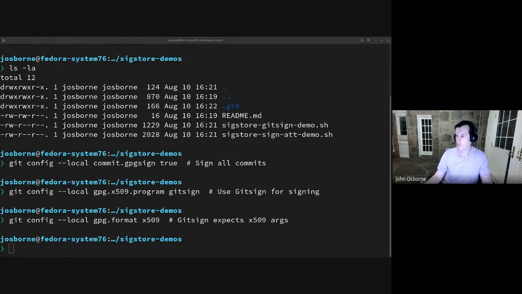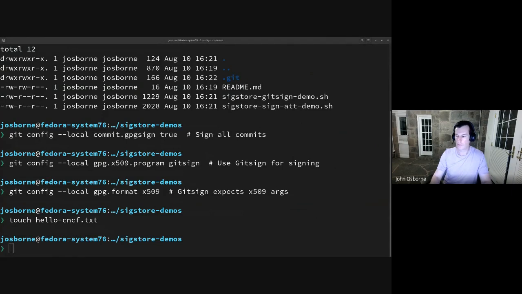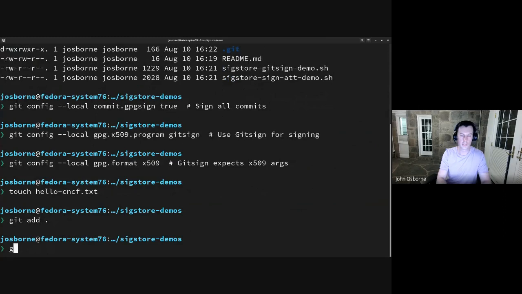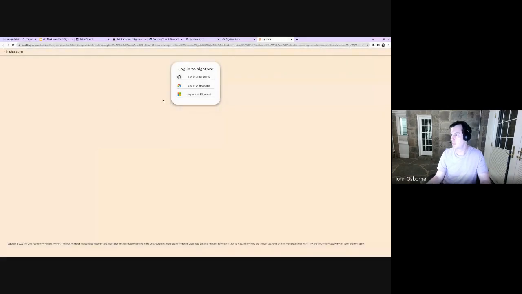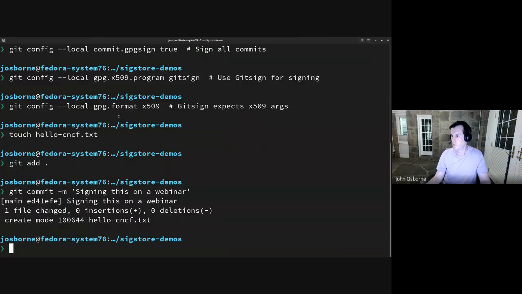Let's see. Hello, CNCF text. And add that. And now if I go to git commit, there we go. And it's going to ask me to log in just as it did before. And there it goes. There it went. And I can look at the Git log and take a look at that.